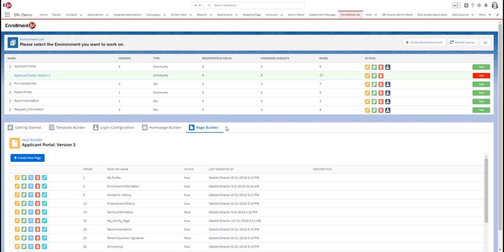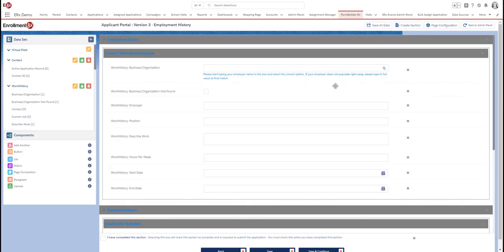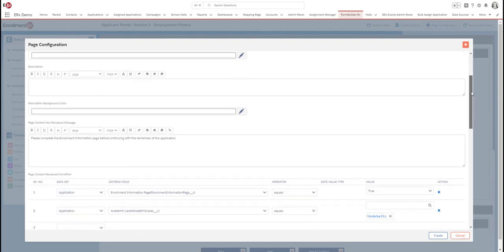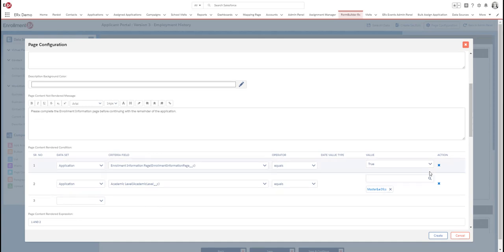Finally, the page builder. This tab lists out all the pages that exist within this portal. So let's take a look at employment history. By clicking this tab here, Configure, I'm brought to this version of the page. This is how we set all the read, write, rendered, required, auto-populated, and record selection criteria on the page level, so that this page, employment history, only will show if a student is a master's candidate.